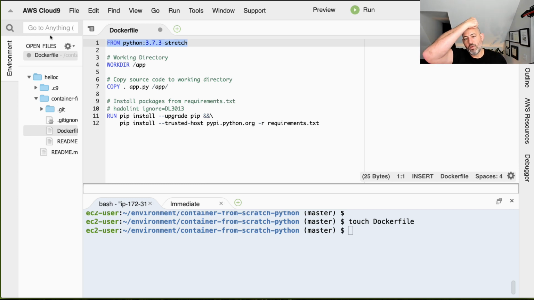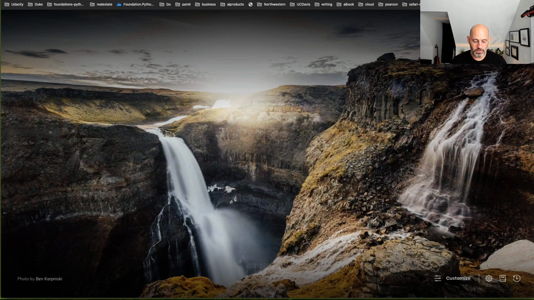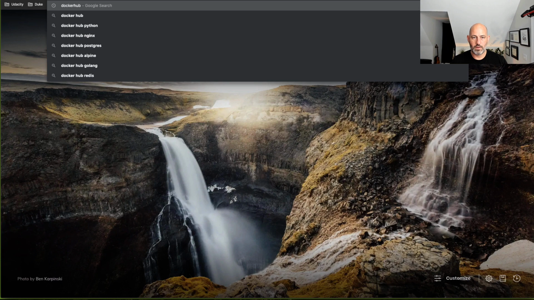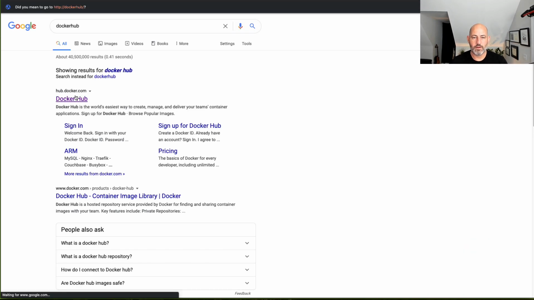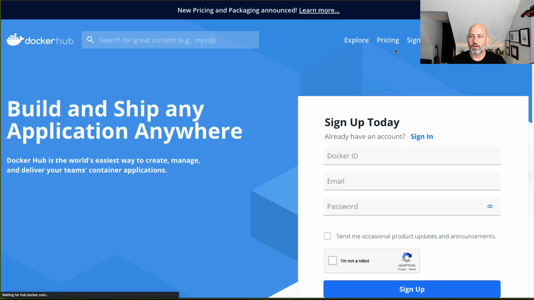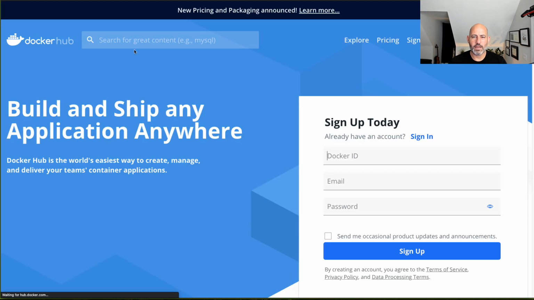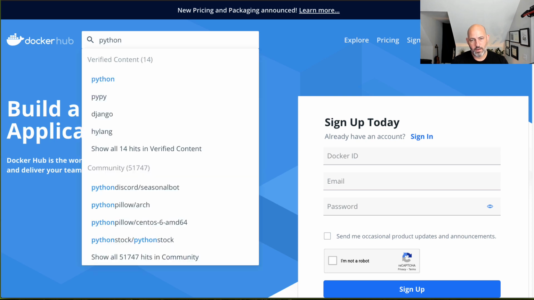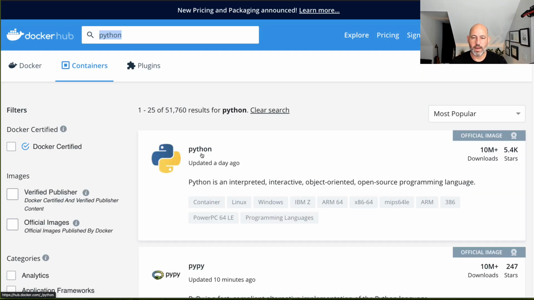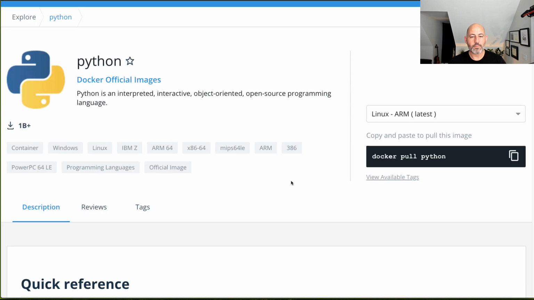In fact, I think there's a newer version of Python, and let me show you how you would find out which version. If I go to Docker Hub here, I don't even think I need to sign in for now. I'll just look for Python and look at the official Python container. What's great about this public repo is that experts who are much more knowledgeable than I am about Python, I'm leveraging their work.